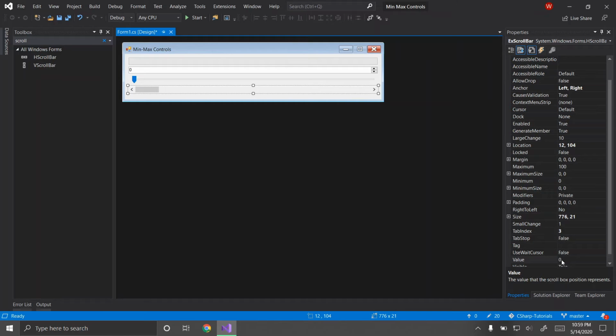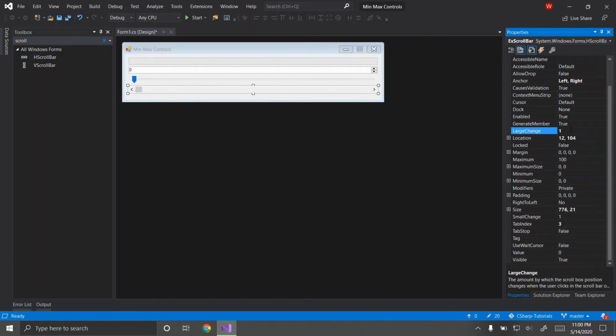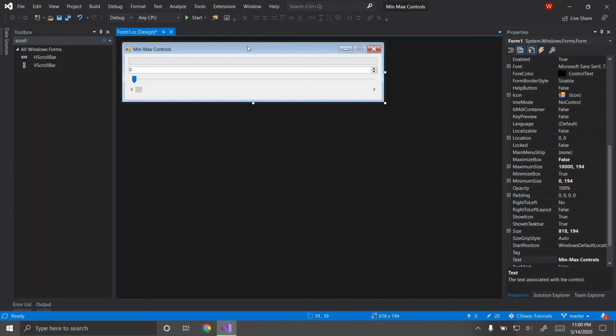So scroll bar: value 0, minimum 0, maximum 100, and does it have a step or increment? Oh, it has large change and small change. One and one. Let's do that. Okay, so save periodically.